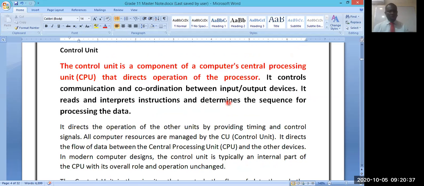So let's look at the control unit. The control unit is a component of a computer's central processing unit that directs the operation of the processor. I must have said this in passing before now. So that's what it does: it directs the operation of the processor. If the instruction says I need to turn on the camera, it is the control unit that gives that instruction. If the instruction says I need to do some calculation, the control unit tells the arithmetic and logic unit, take over, you are the one to do this calculation. If the instruction says I need to print something, the control unit sends it to the printer and says you need to print something at this point in time. That's all the responsibility of the control unit.